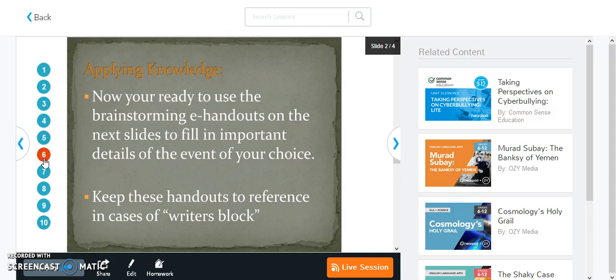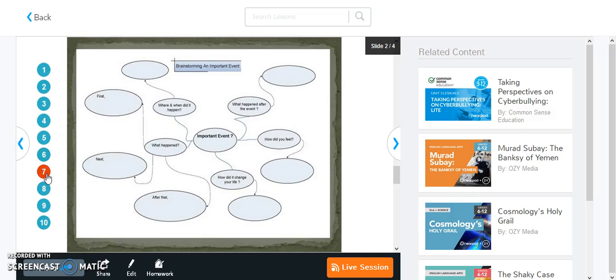Okay, so here is how we are going to be applying our brainstorming knowledge. Use the e-handouts on the next slides to fill in important details of the event of your choice. Keep these handouts to reference in cases of writer's block. Okay, here's one that they can fill out, print out, however they want to do. They can use Nearpod. It has a really cool feature where you can actually fill in the blanks. But for this particular slide, it's not interactive.